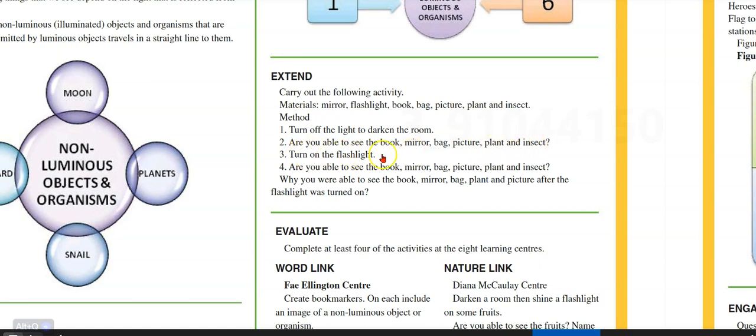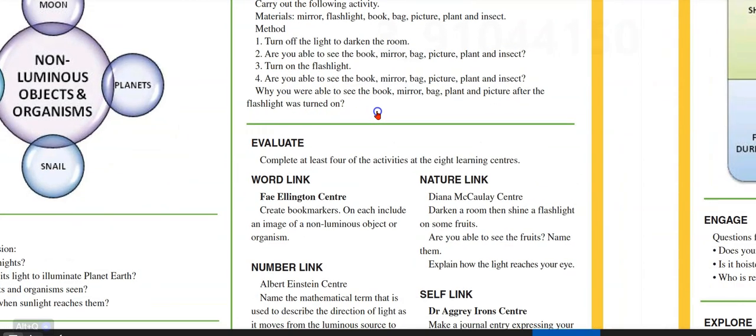Then turn on the flashlight. Are you able to see the book, mirror, bag, picture, plant, and insect? Why were you able to see the book, mirror, bag, plant, picture after the flashlight was turned on?